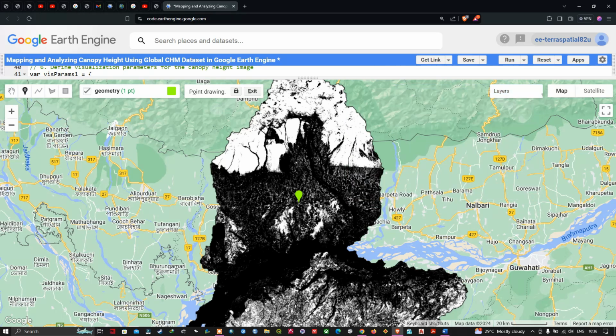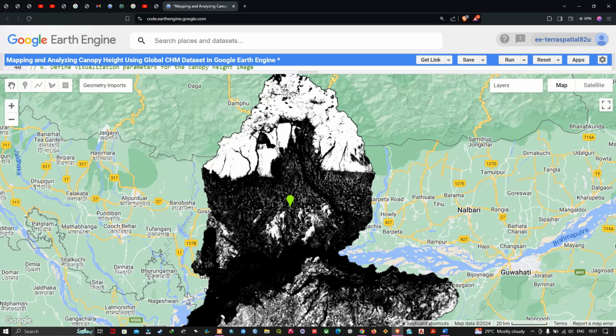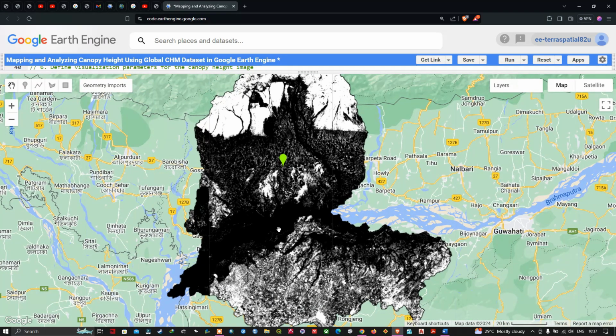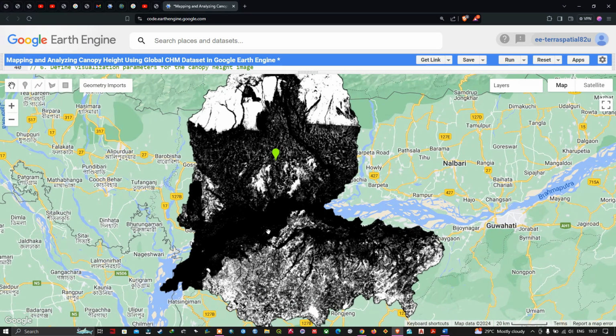So this is our canopy height model dataset. You are able to visualize it. Here in this image we have different grayscale colors. The black areas indicate the water bodies and lake areas. Let me zoom into the study area.